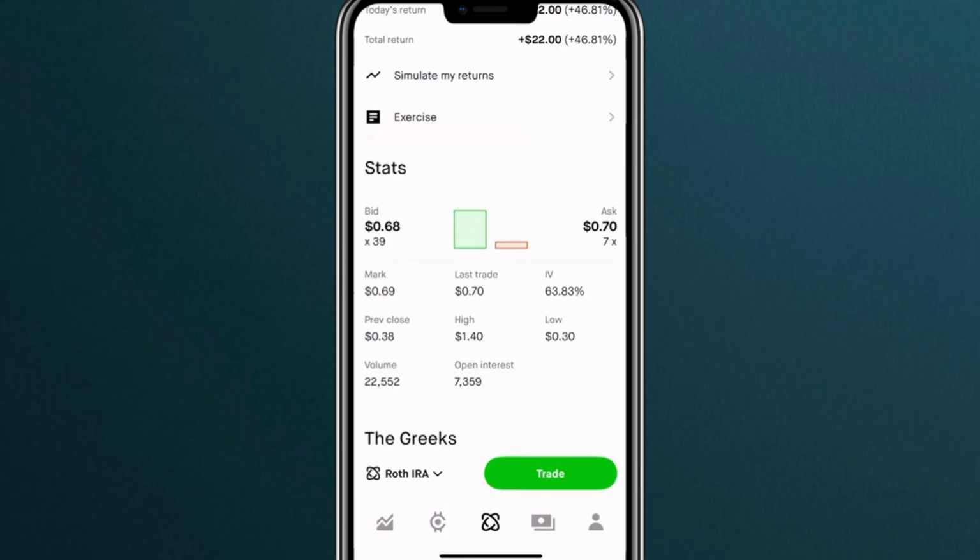Next, find and tap the exact options contract you want to roll. This opens the contract's details page where you'll see the expiration date, strike price, and current value. Take a moment to verify you've selected the right position, especially if you hold multiple contracts on the same stock. Check the ticker, strike, and expiry so you don't roll the wrong leg.